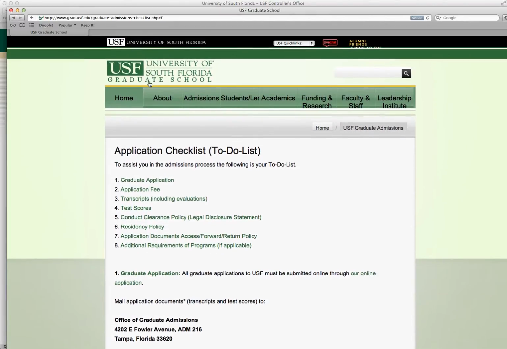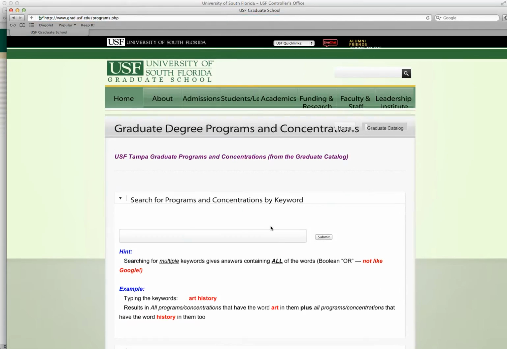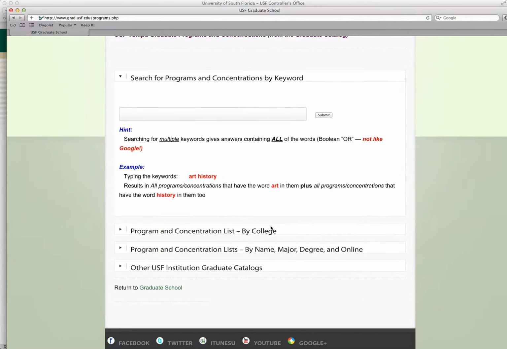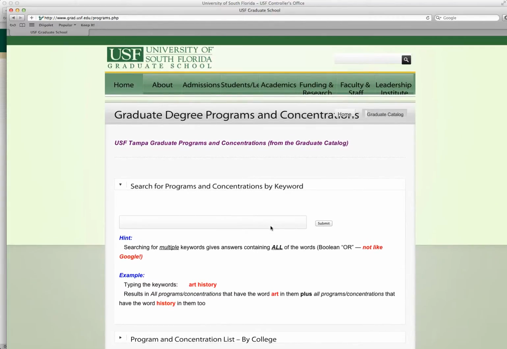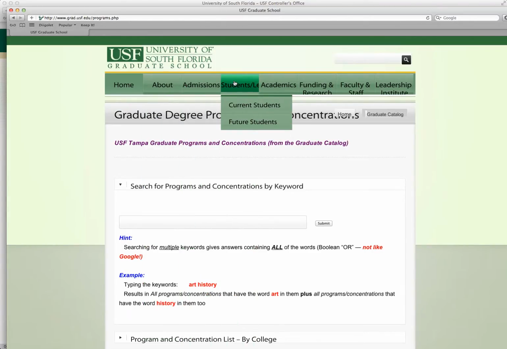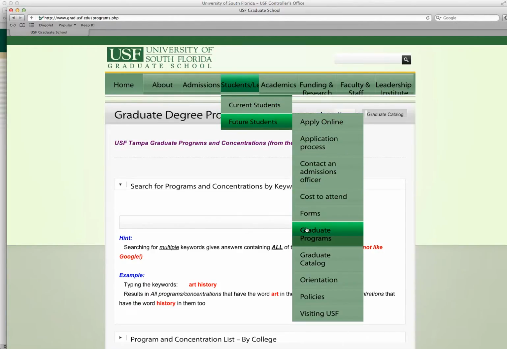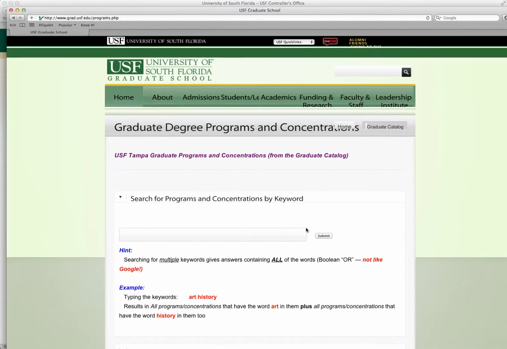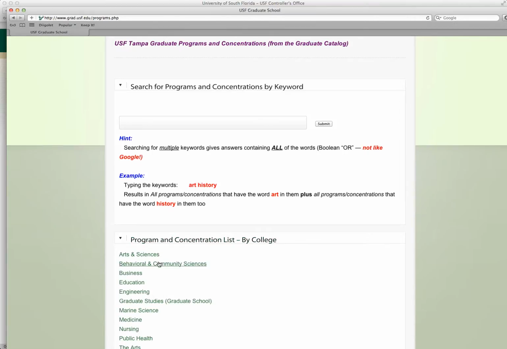the graduate school program. So we want to look at graduate degree programs. And there's a search bar here, but typically I would think since we're wanting to look at the College of Education within the graduate school, that's what I want to look for first. But okay, so let's look in the current students or future students. Let's try this graduate programs and see what's in here. Same page. So we will look by college here, by education.